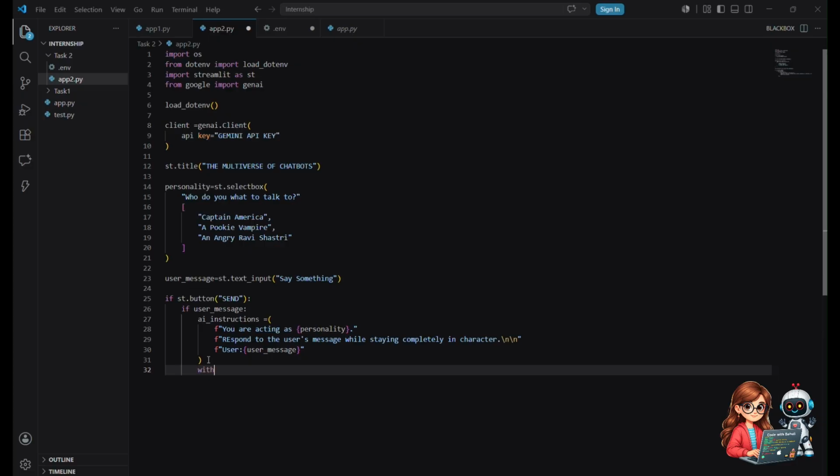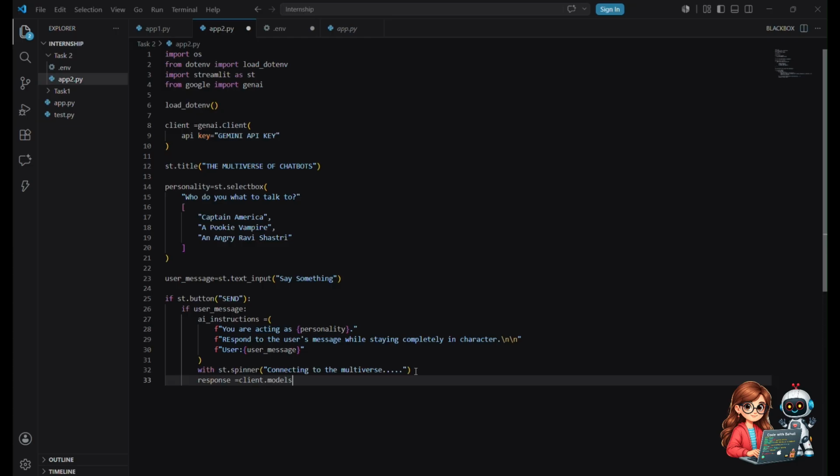Next, just below this, I'll be going with st.spinner. I want this message to be displayed: "Connecting to the multiverse". And in response, we'll be defining client.models.generate_content.